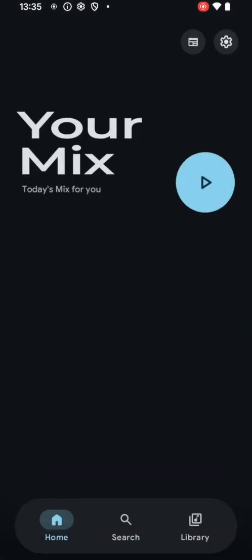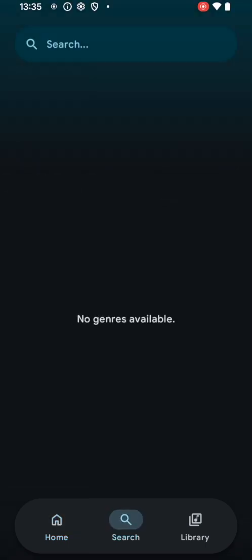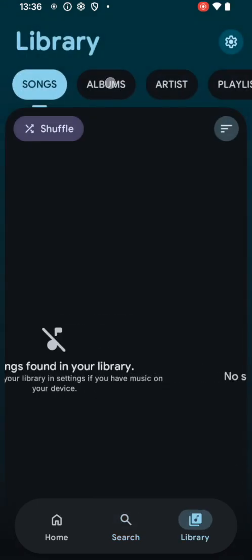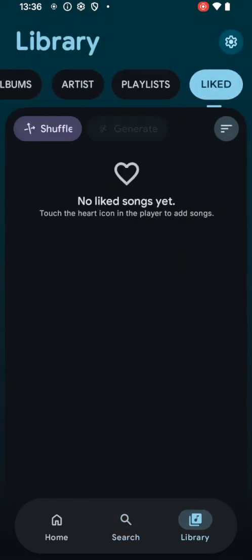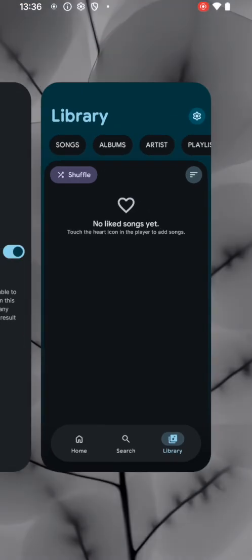You could choose your audio from here. Search for the songs from this page. I cannot show the song due to the issue of copyright, so I'm skipping that. The audio libraries are given here for your songs, albums, artists, playlist. All your liked songs will be shown here. And I've shown the screenshot as well.